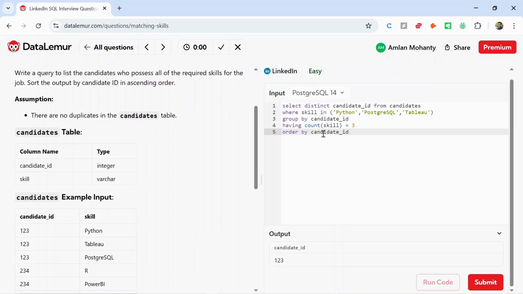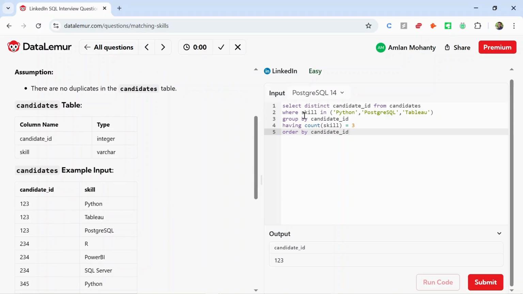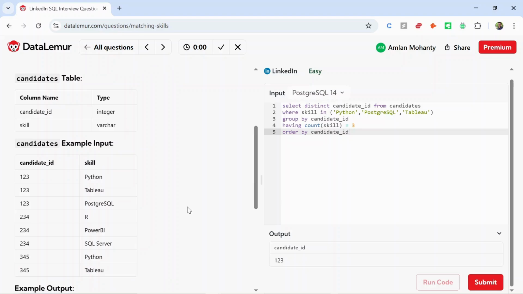Now why does it work? Because we have already filtered the candidate IDs who possess the skills Python or SQL or Tableau. Now, if we count these skills, the candidate ID with count 3 will possess all these three skills. Else, for example, candidate ID 345, it will only give us count equals to 2, so it does not show up in the output. I hope you understood the question and why this works.